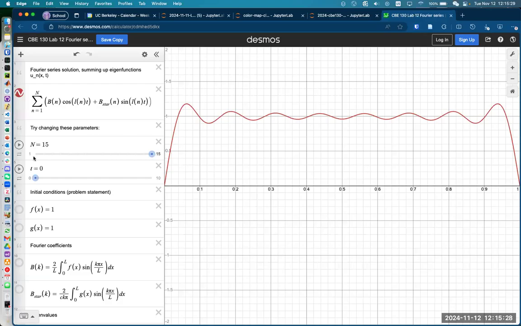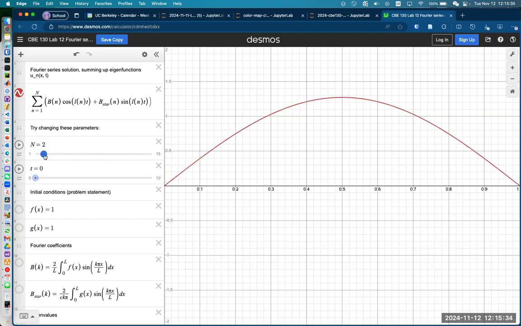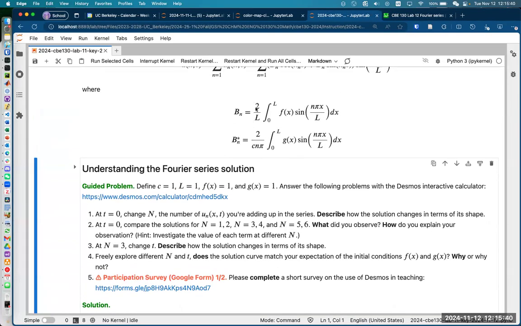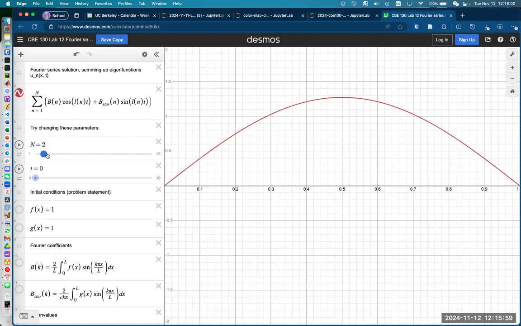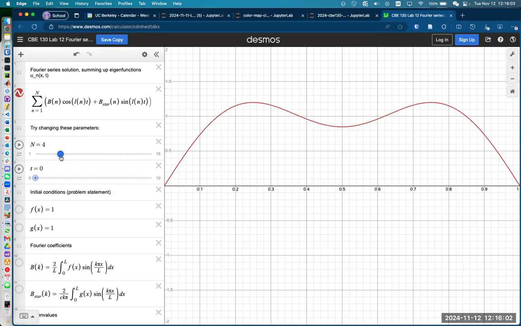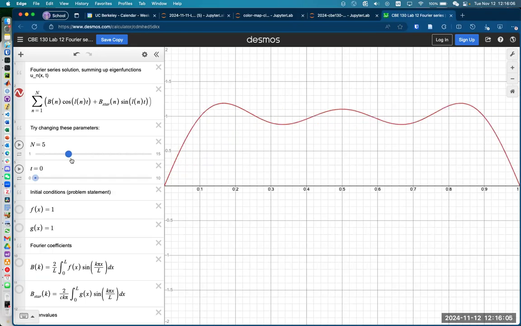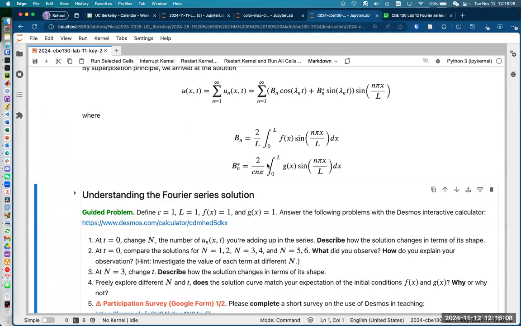We saw that when n is equal to 1 and n is equal to 2, they're the same. The reason is the constant here. When we do the math for the constant, b1 and b2 will result in the same curve. The same goes for 3 and 4, and 5 and 6. You can change this to 3, 4, and they're the same, and 5, 6 are all the same too. That's the result of the constant.